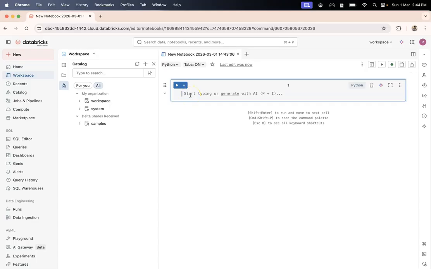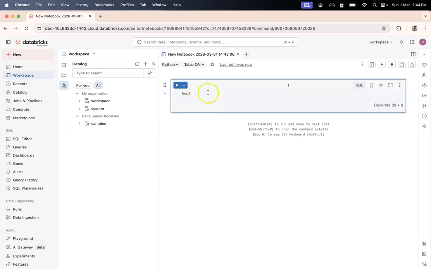Each cell can have a different runtime environment. You can just do something like %SQL. Now here you can write a SQL query. Let me first of all show you how you can write a SQL query here. It is nothing different than the SQL editor.